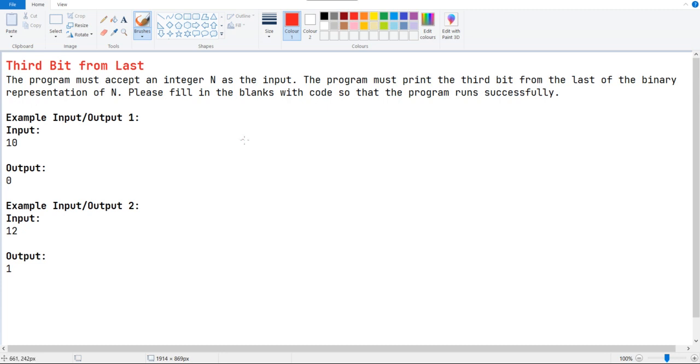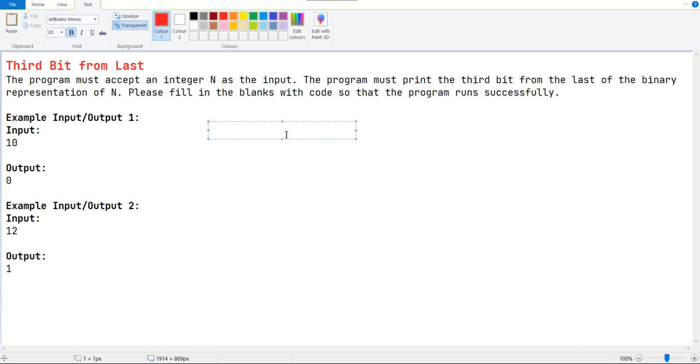So if we represent 10 as a binary value, we will get 0. Okay, let me write the binary table here. 1, 2, 4, 8, 16, 32, 64, 128, and so on.